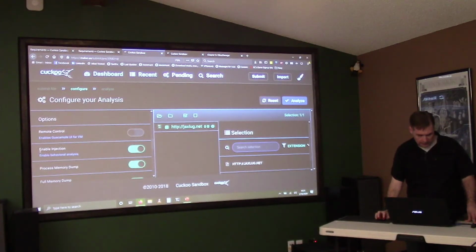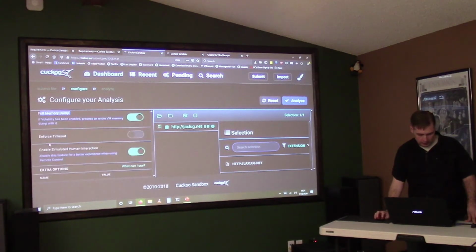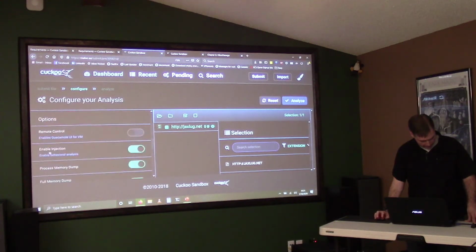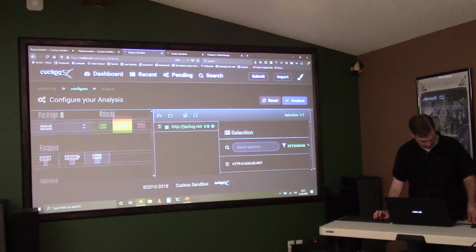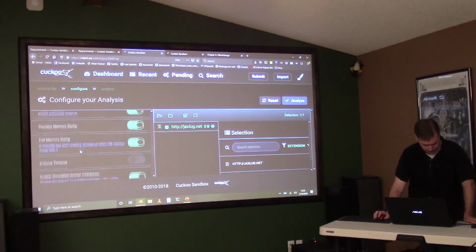This is enable behavioral analysis. So this moves the cursor around for you. Process the memory dump, full memory dump, enforce the timeout, simulated human interaction, and I guess this is injection. I don't have that on mine. And then this is how long it's going to run. So we're going to run a short analysis because I don't think it'll take that long, and I also don't want to wait.